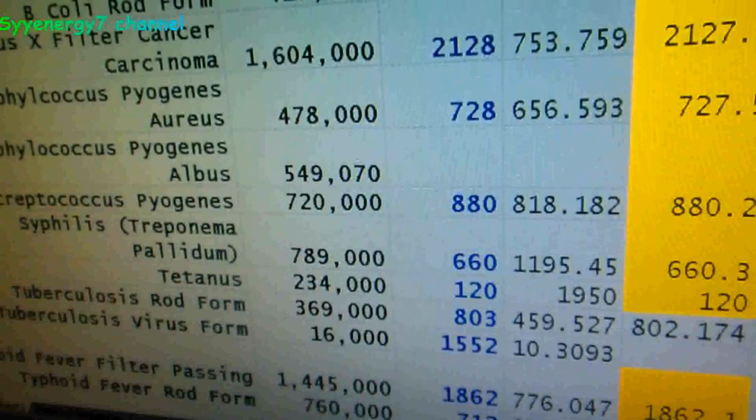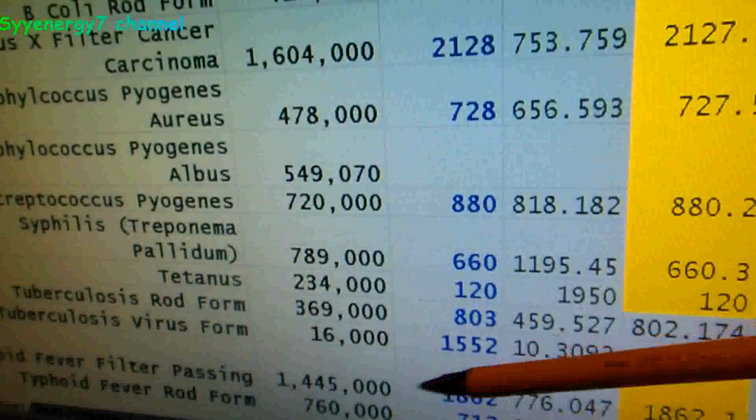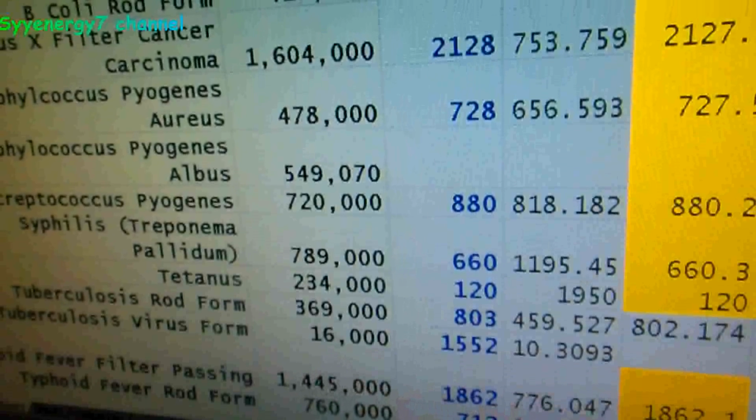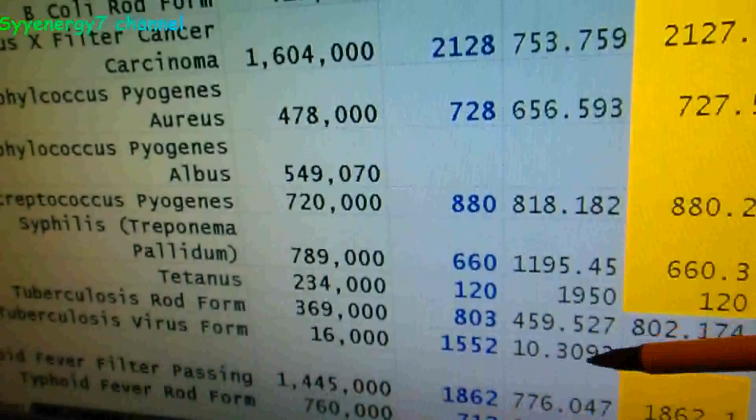So anyway, here we have 1,005,445 and divided by 776.